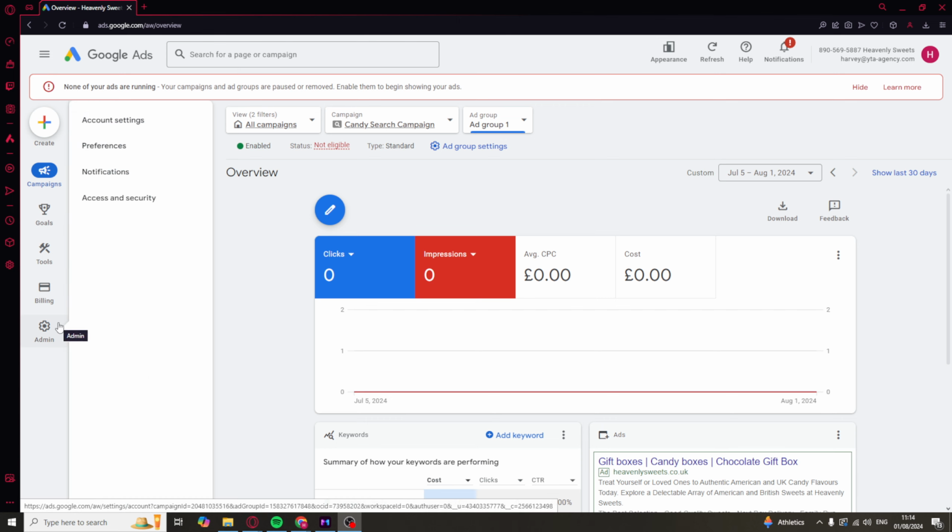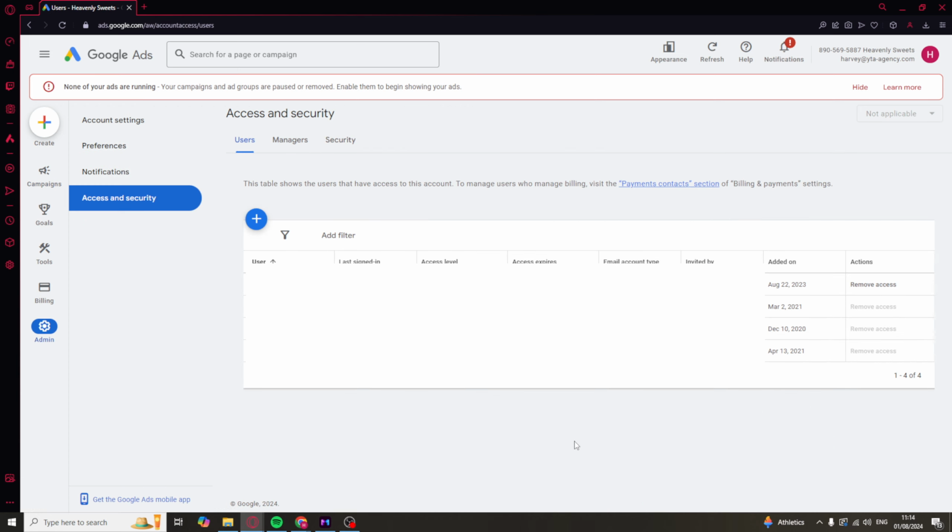Now, under admin, you're going to see a section here that says access and security. You want to go ahead and click on that. Now, it can also be under tools and settings. It just depends on your version and which mode you're in. So go ahead and click on access and security. Once inside here, this is where you can go ahead and add new users, and you can also manage them.